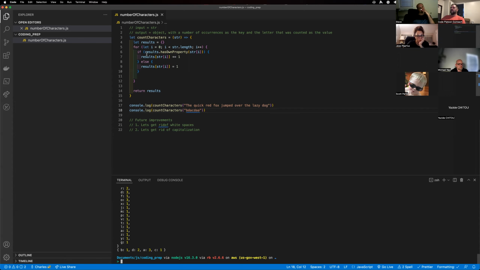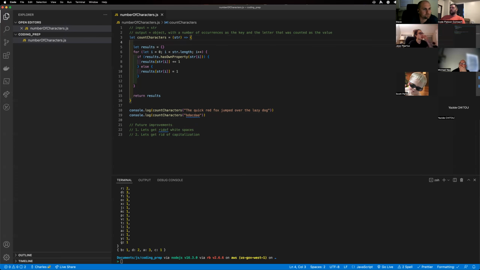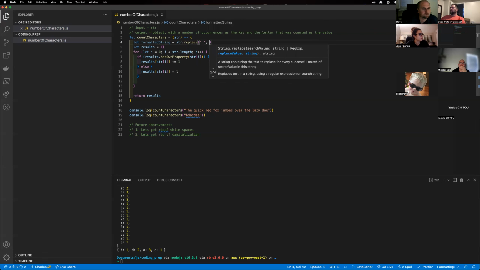So you could technically add an extra if else case to this, but then every time you iterate through, you're making an extra calculation, right? Your computer is checking to see if it matches that case or not. Honestly, because they haven't put a constraint on me, and I want to get rid of white spaces, but I also want to get rid of capitalization, I'm going to declare a new variable. I'm going to say let formatted string equal str dot replace, right? We looked at this yesterday, and we're going to replace spaces with just an empty string, right?